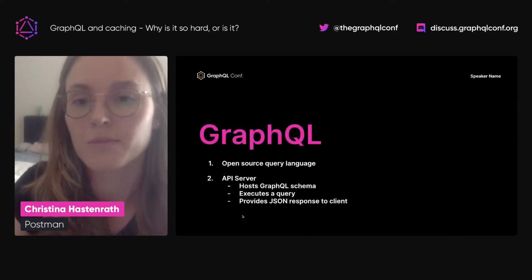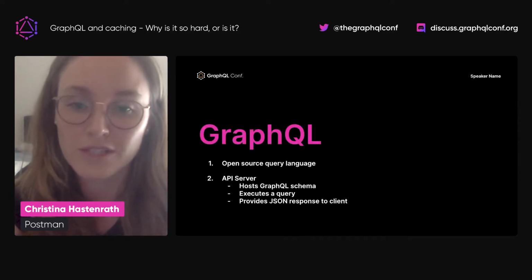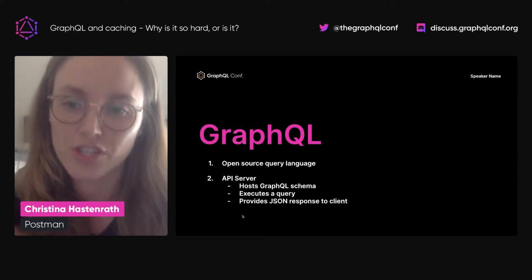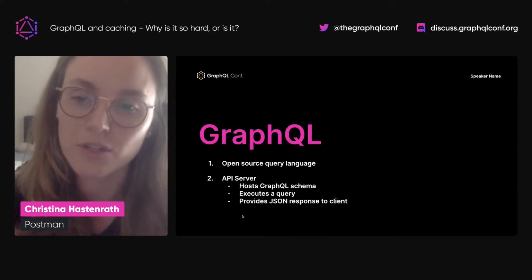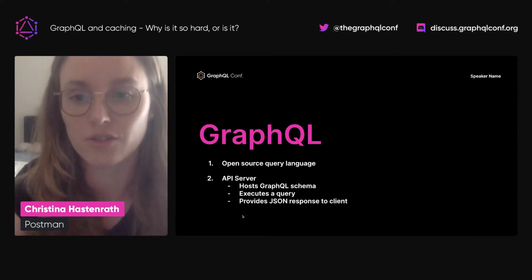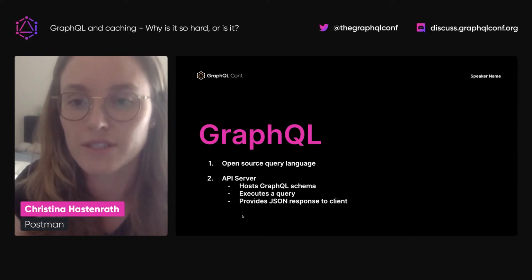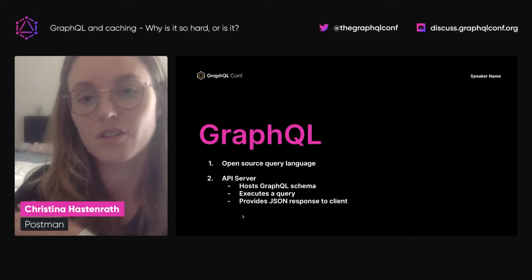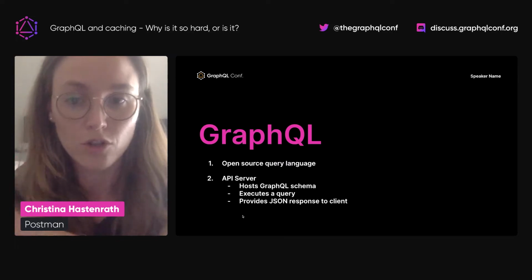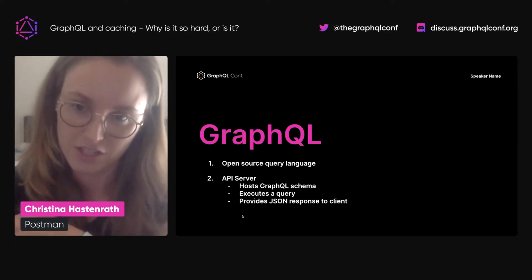So first, a short overview over what is GraphQL. In a nutshell, it's an open source query language and data manipulation language that you can use to deliver structured API content to clients. This ensures that clients receive exactly the content that they request, while preventing both overfetching and underfetching of the data.